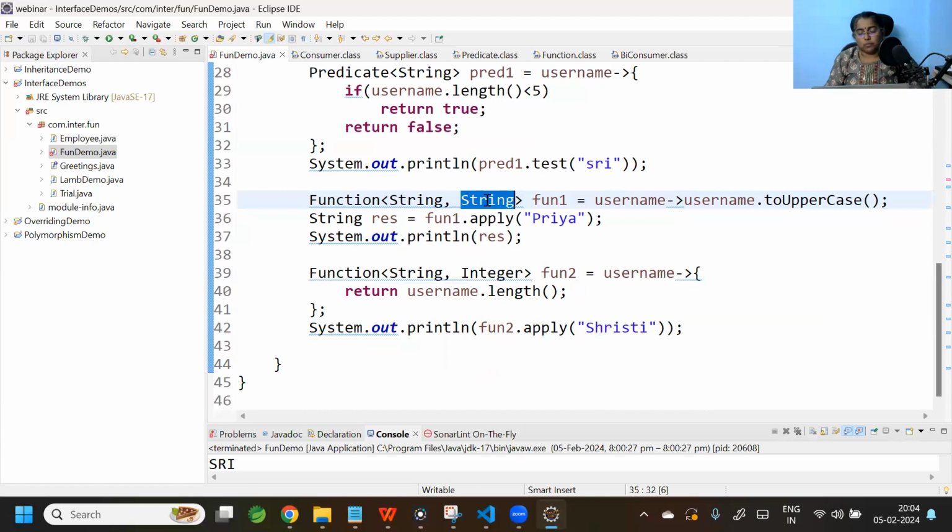We are talking about functional interfaces. BiFunction is an interface which comes under the functional interface category. BiFunction is an inbuilt interface. Clear? Function takes two parameters, right? In this case, one parameter is input, one parameter is output. Let me just show you that part. See here, this is input, this is output. This is what you are seeing.